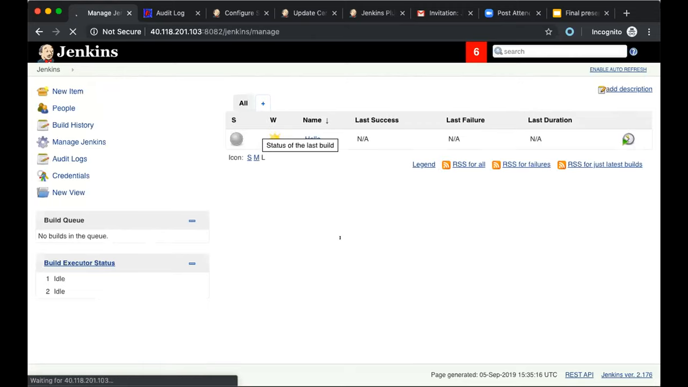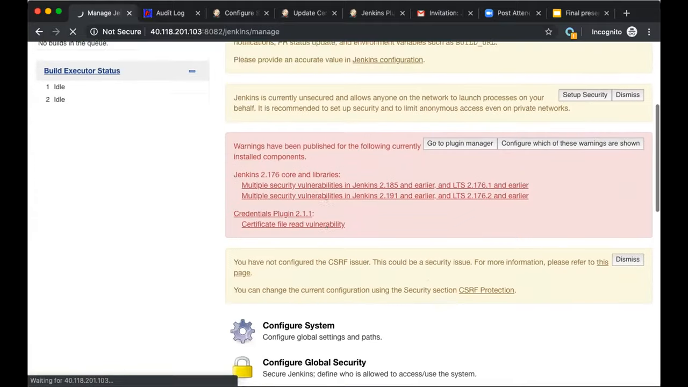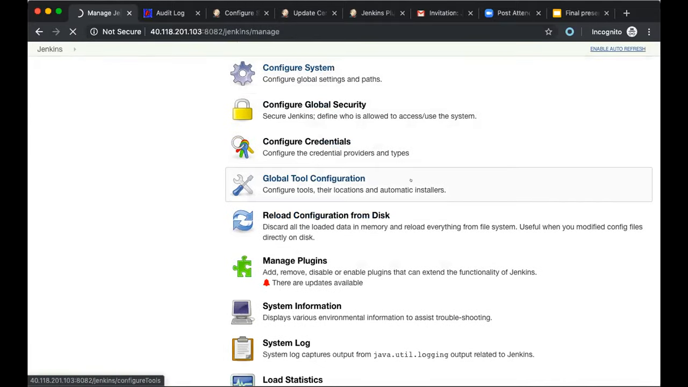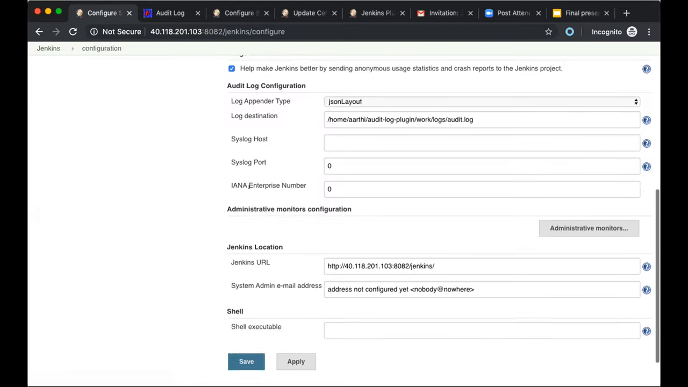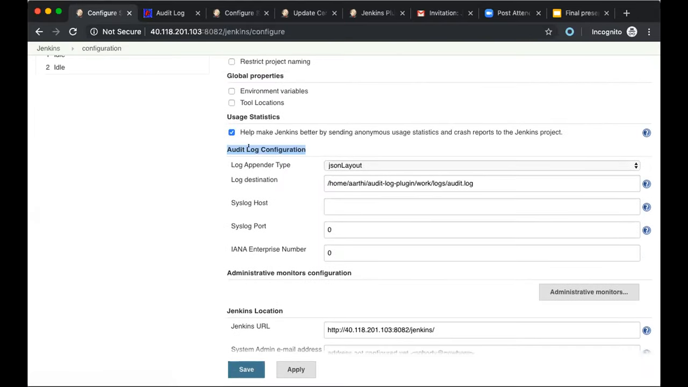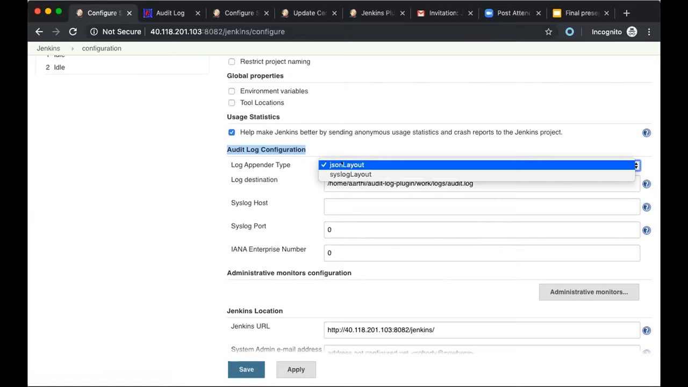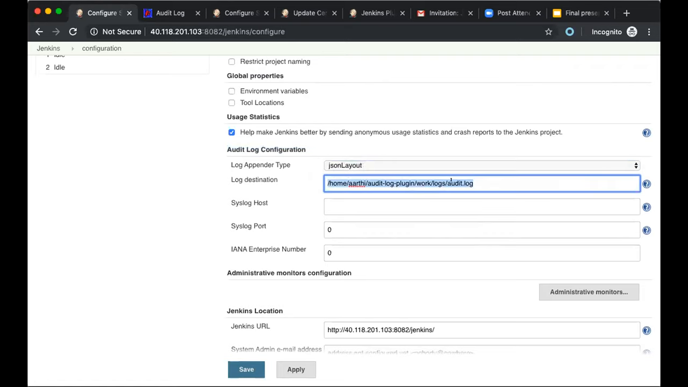In Manage Jenkins, go to Configure System. In the audit log configuration, we can select which appender we require to use to get the audit logs. The appender type is either a JSON layout or a syslog layout. Now it is configured to be stored in the audit log file. By default, the file will be present in the logs folder in the Jenkins home directory.